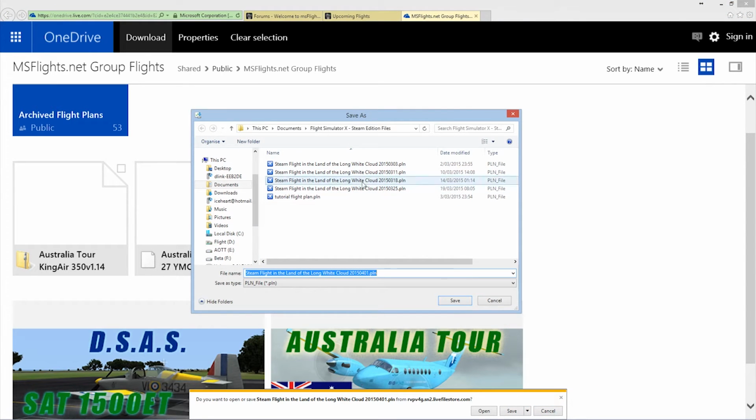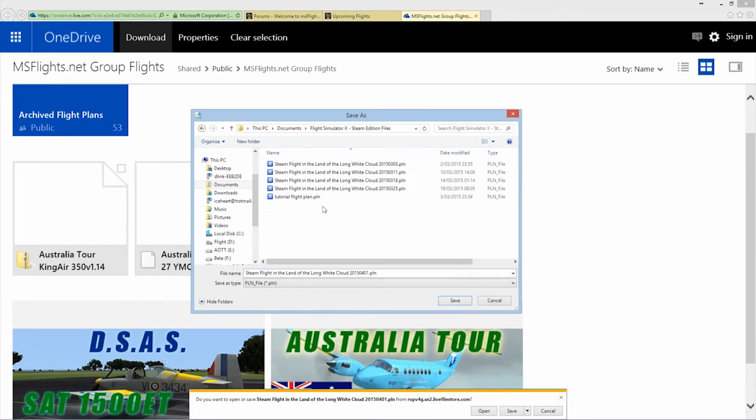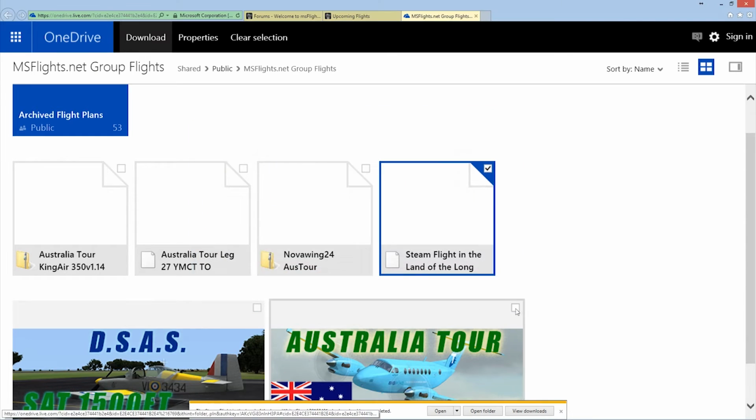Now what we're going to be doing is saving it to our Flight Simulator X Steam Edition file. So this will just be in your Documents folder. Now if you do just have an install of just Steam Edition, or if you want to use it for Boxed Edition, you'll just put it in your Flight Simulator X files directory. But if you're dual install like I am, of FSX and Steam Edition side by side, you'll need to put it in the Steam Edition files if you want to be able to use it in Steam Edition. So we're going to jump into that folder there. We've got our PLN file, fantastic, and we go save. There we go, and bang, it is downloaded.